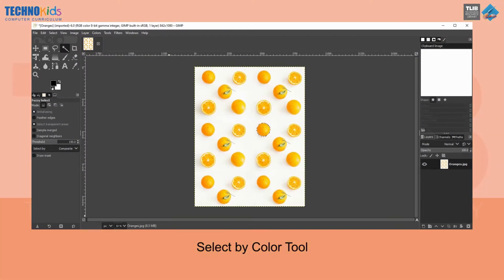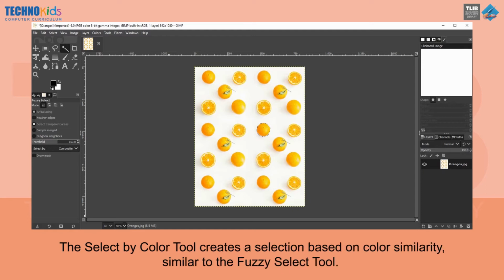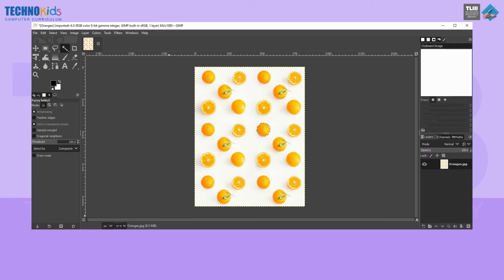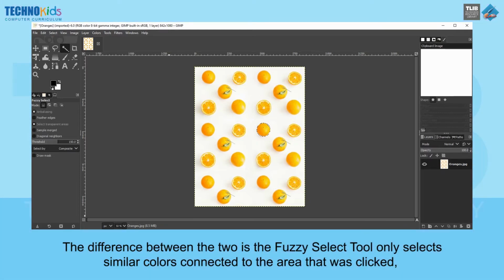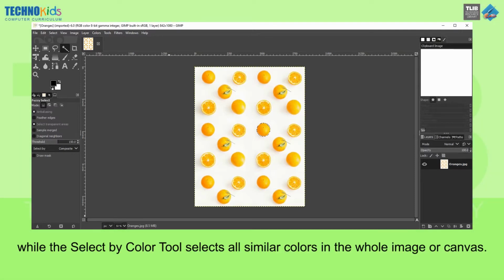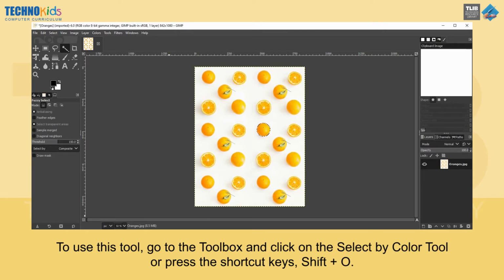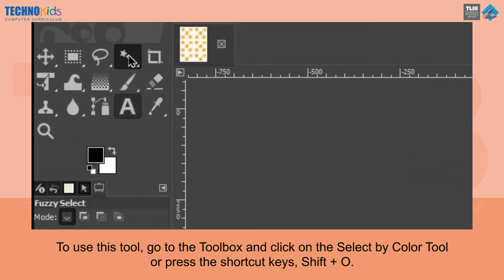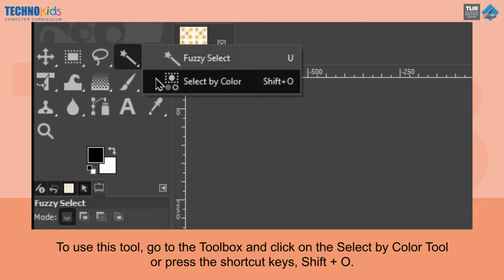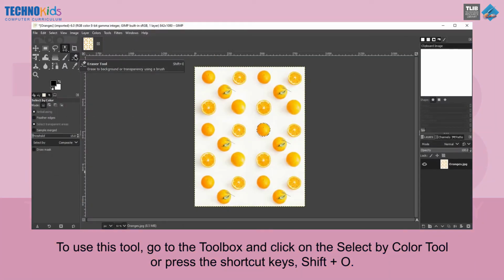Select by Color tool. The Select by Color tool creates a selection based on color similarity, similar to the Fuzzy Select tool. The difference between the two is the Fuzzy Select tool only selects similar colors connected to the area that was clicked, while the Select by Color tool selects all similar colors in the whole image or canvas. To use this tool, go to the toolbox and click on the Select by Color tool or press the shortcut keys, Shift-O.